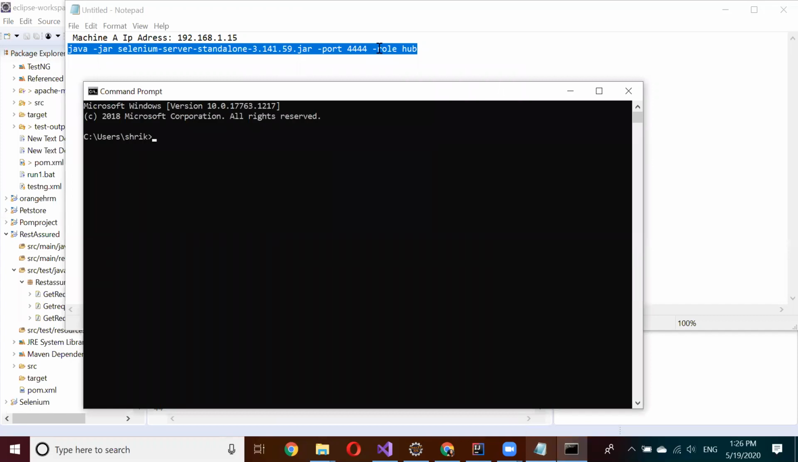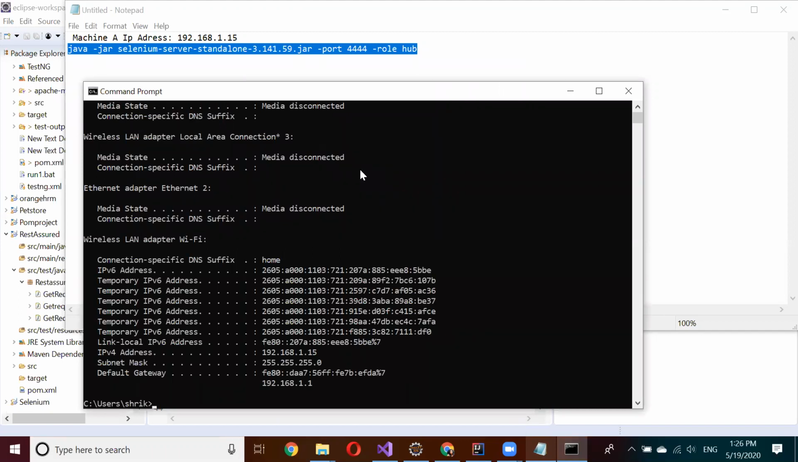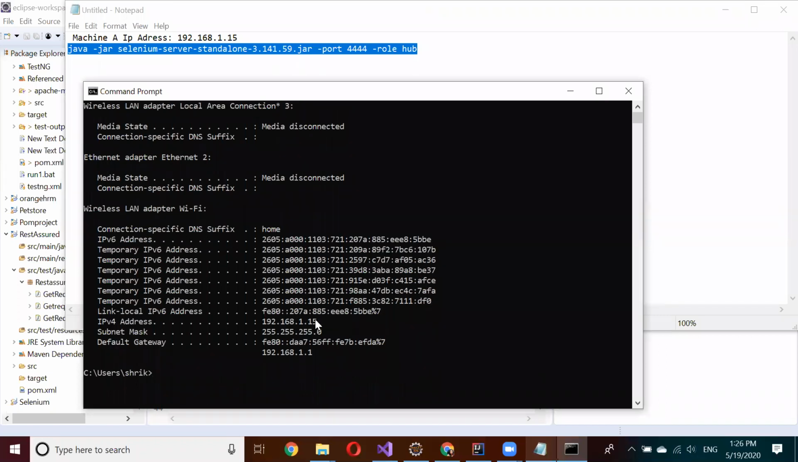Can you give ipconfig? This ipconfig is for machine A. So now what we are doing is we are taking the IP address of the hub here. Can you give enter? Okay. And now you have the IPv4 address, right? Can you copy that IP address and paste it in Notepad? You already have it in your Notepad, right? So you have the IP address of machine A, that is, the hub IP address is 192.168.1.15. So that will be your IP address of your machine B.